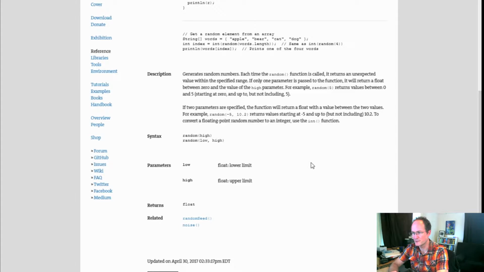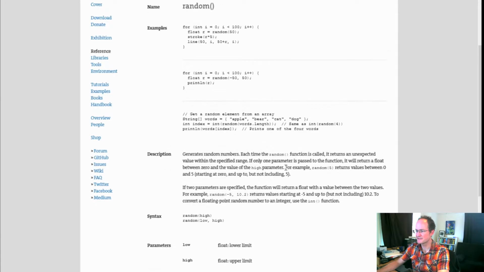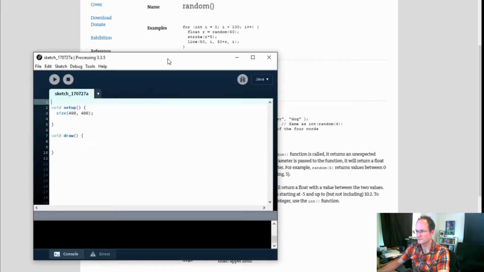To convert a floating point random number to an integer, use the int function. Syntax: random(high) or random(low, high). Okay. And then the parameters: low, the lower limit, and high, the upper limit. Okay, I think based on that I can do something with random.